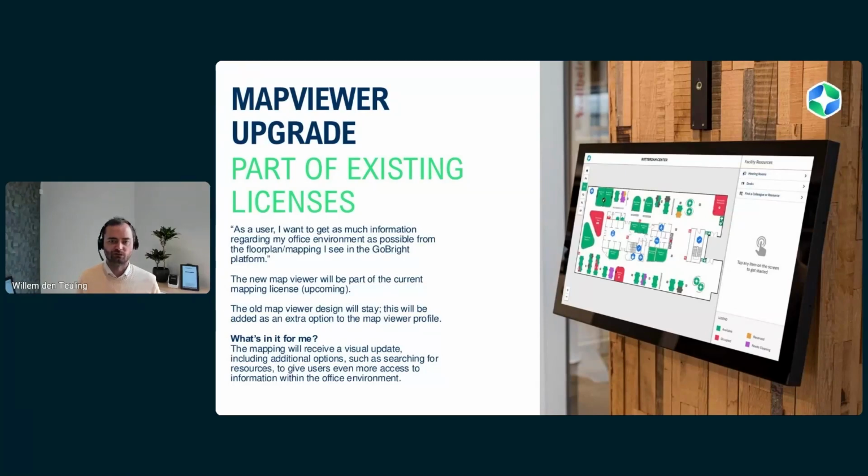So those are the three in a quick overview. So now let me stop sharing and share my screen.